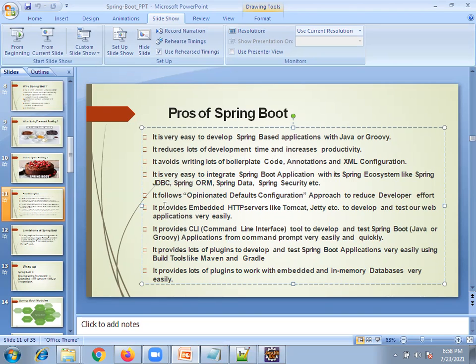Now we are clear on the first 3 points. Now come to the next: it follows an opinionated default configuration approach to reduce the developer's effort. All these are related to that, we are able to understand how much effort was reduced. Everything is configurable. Now we don't need to do anything external. Along with that, now your code is developed.